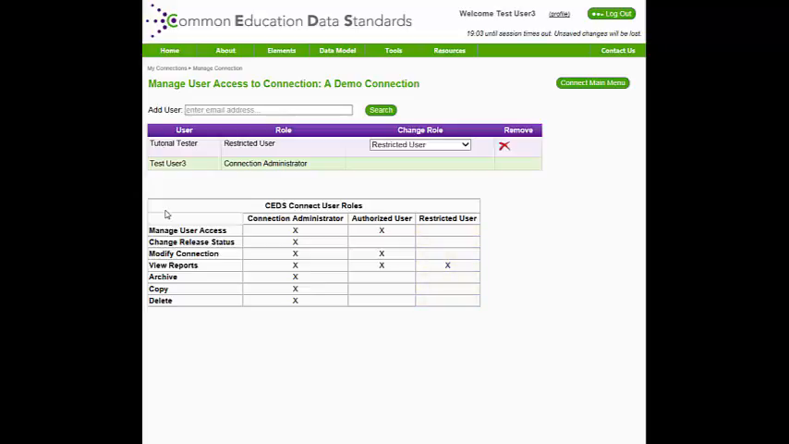The actual data owner or manager is typically the connection administrator. If you have a colleague who will be helping to build the connection, you might assign that person as an authorized user. If you would like to show a vendor your connection without granting access to change or publish anything, you could assign the vendor as a restricted user. These are just some suggestions. Ultimately, how you assign user roles is your decision.